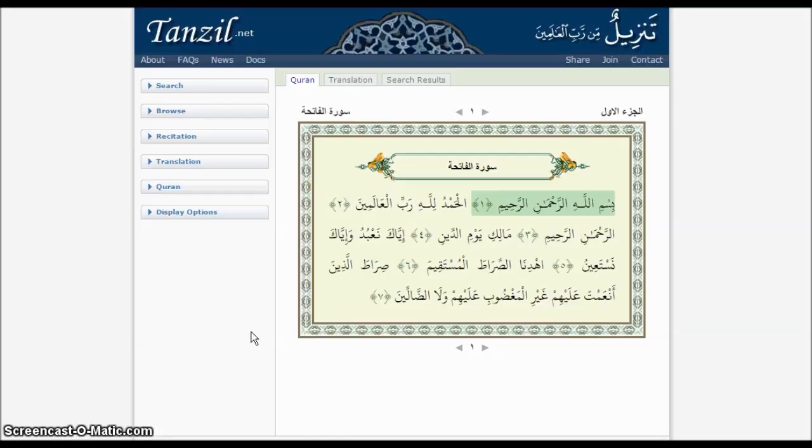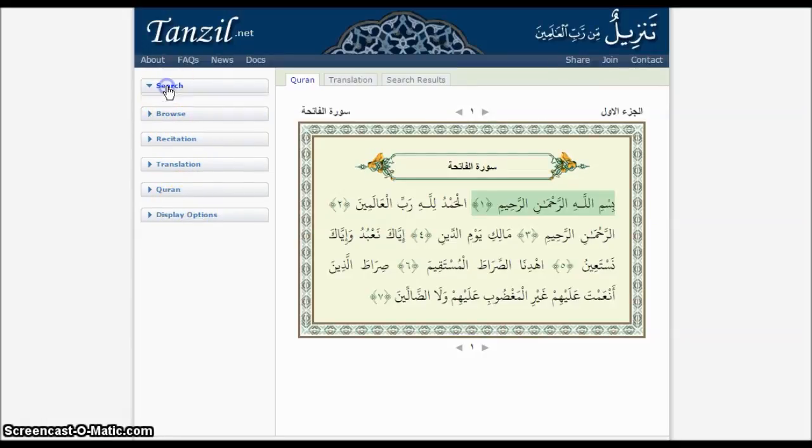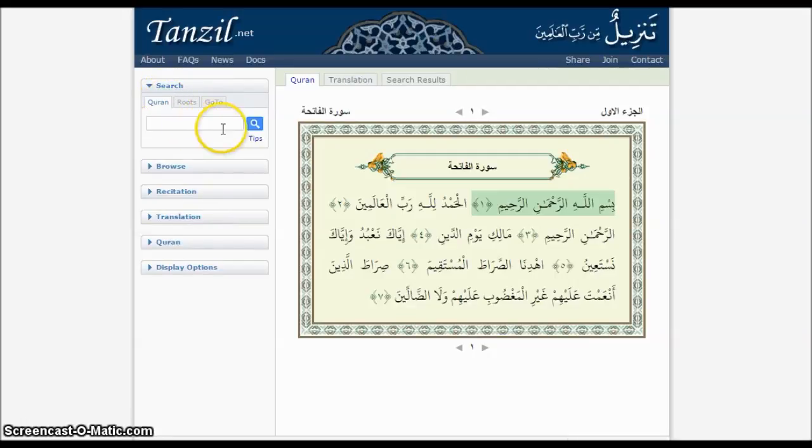So here we go. As you can see, we have the option part and we have here the display part. So we have a search, browse, recitation, translation, Quran, and display options. In the search option, you can search for the word or the phrase you're looking for in two tabs, which are Quran and Roots. And the Quran tab lists you every ayah that contains a result of what you have typed. You can look up the word or the phrase by typing them, and the way you type them will determine the results you're going to have.